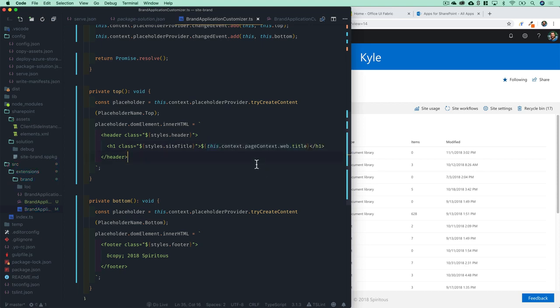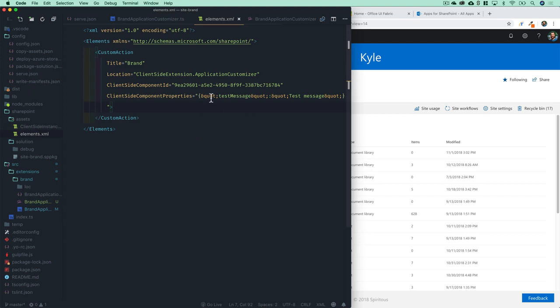The big difference is in an extension, for your properties, there's no way to edit them by default. So you don't get like a property pane where you can just open it up and you can edit the properties for this particular thing. They're really defined by default in these XML files. So you can see here, this is XML encoded, so you get these quotes, but it's basically a JSON object that is defining the default properties.